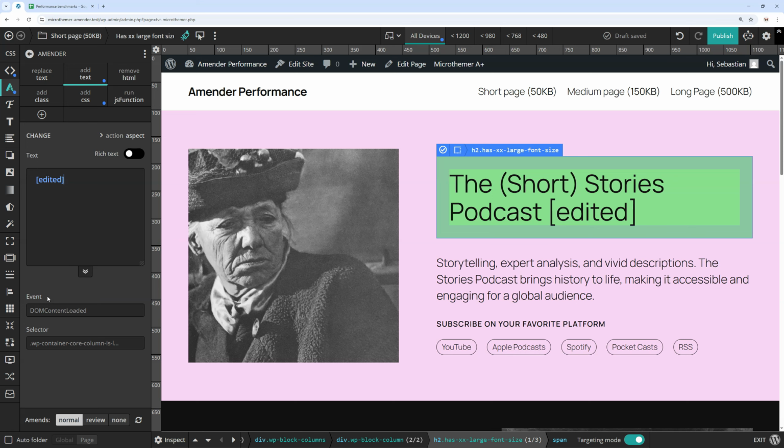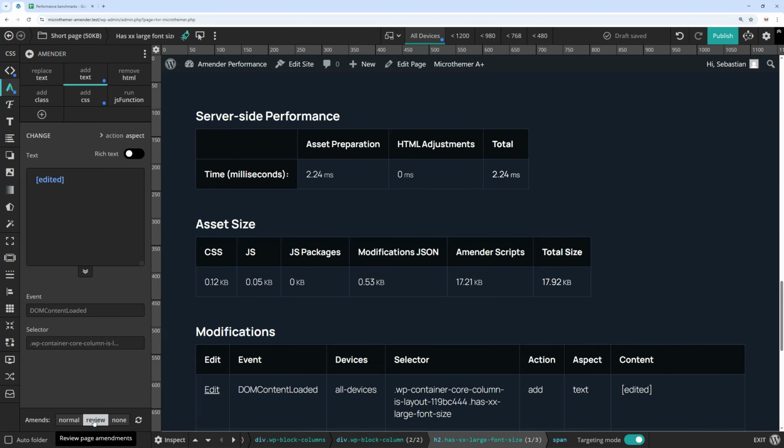And that's basically an event in the browser that happens when all of the content has been downloaded into the browser. And if we go to the review panel, we can have a look at what impact that has. So basically asset preparation is just preparing some JavaScript. There's no server-side edits because our only change is just using an in-browser client-side change. So it's just a couple of milliseconds.